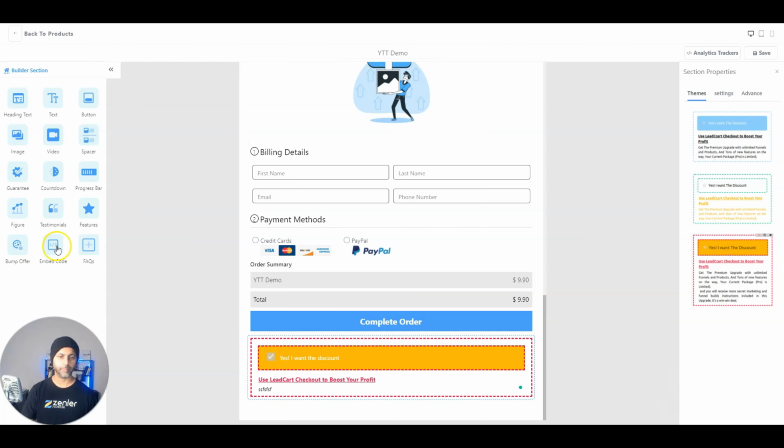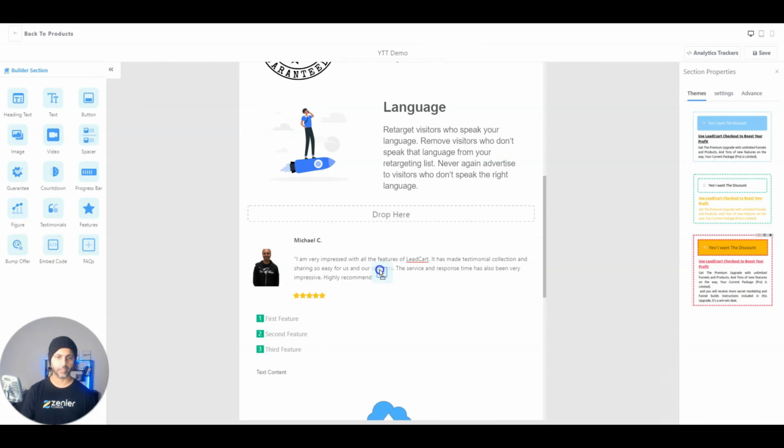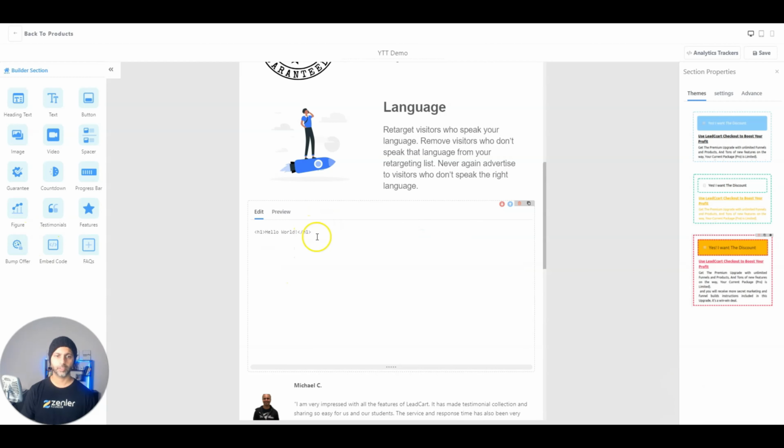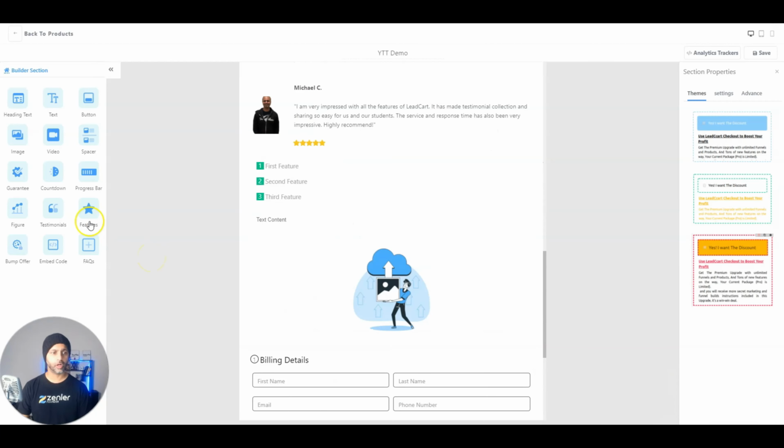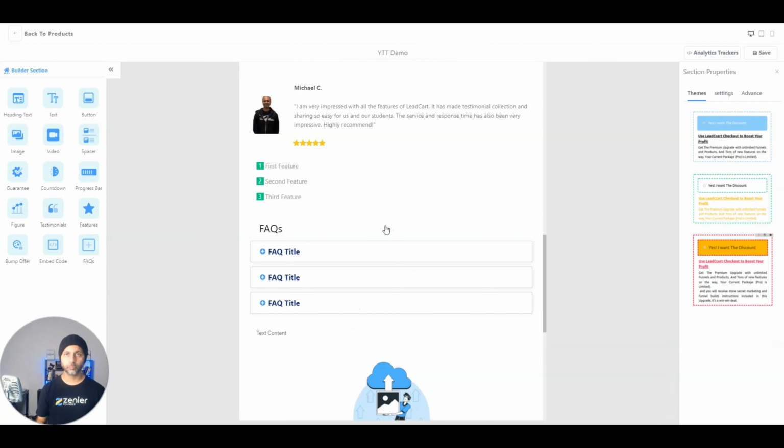The next is embed code. This is explanatory. Just add any HTML element in here, drag and drop, put in your element, go into preview mode, see what it looks like. My final favorite feature is the FAQ block, which is super slick.